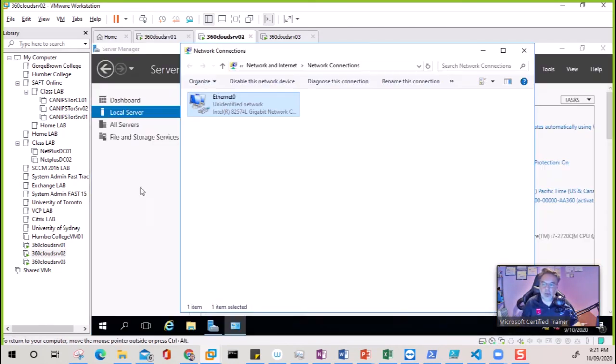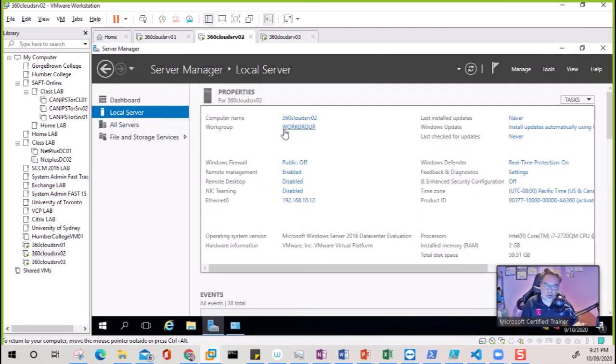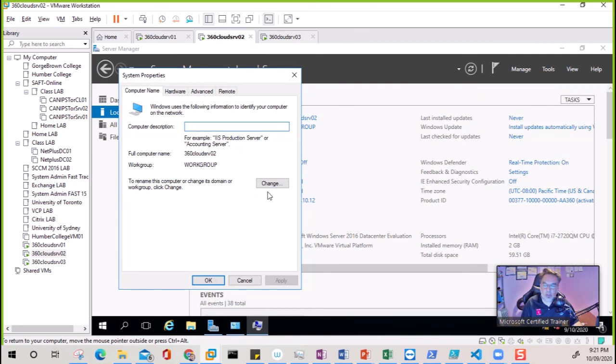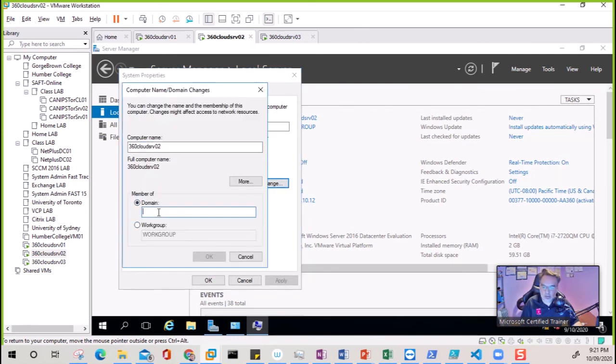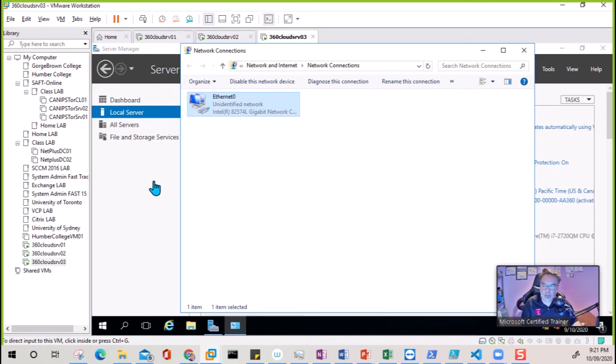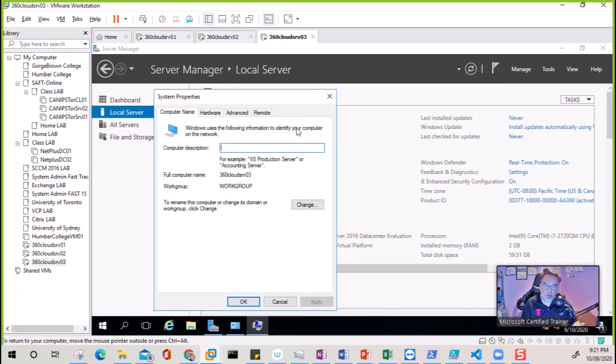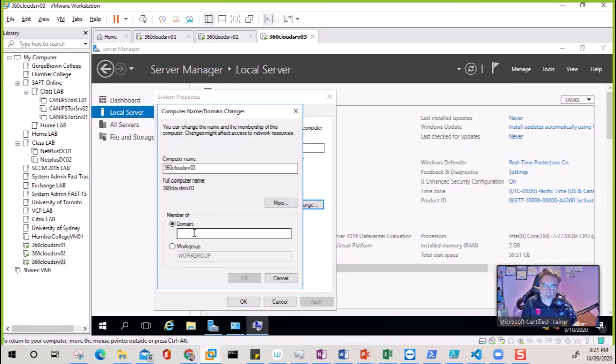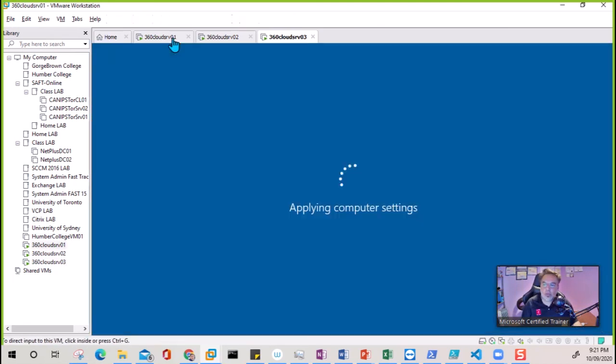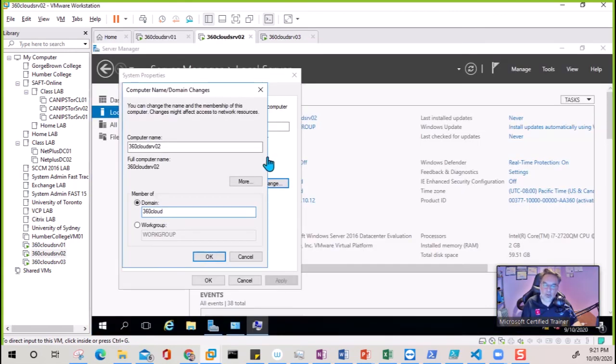This server is restarting in the meantime. In order to join the server to the domain, we need to click on the workgroup, and here go to change, and type the domain name 360 cloud, and we will press OK once the server is properly started. So I'll just wait. On this server, I'll make this ready to be part of the domain 360. At this point, this server is applying settings. It is started, we should be able to join. It's just logging in, so I'll try to join.